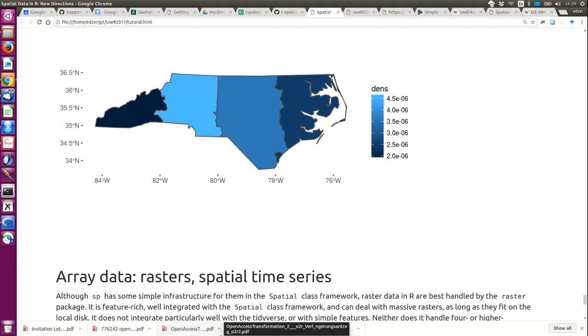Any other questions right now? Yes, Tom? So rgdal leads the things to the sp classes. Yes.